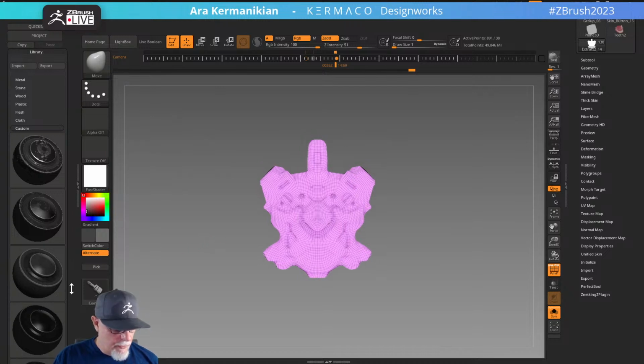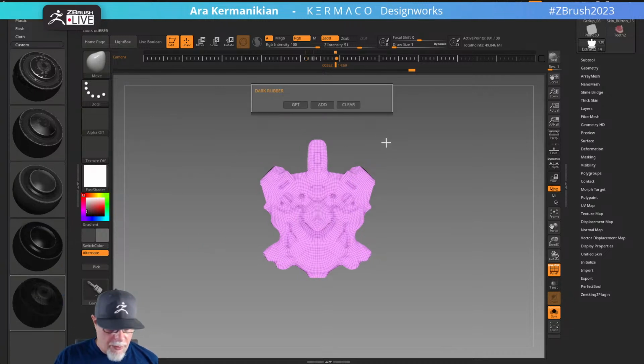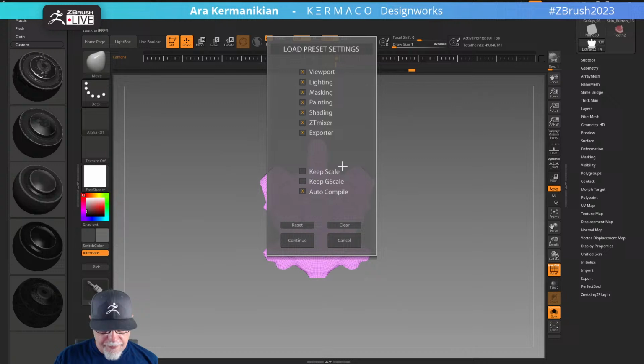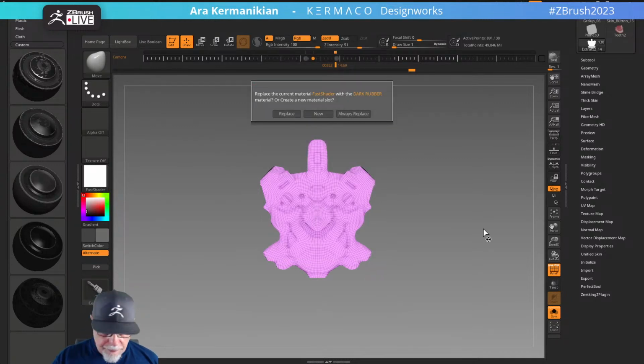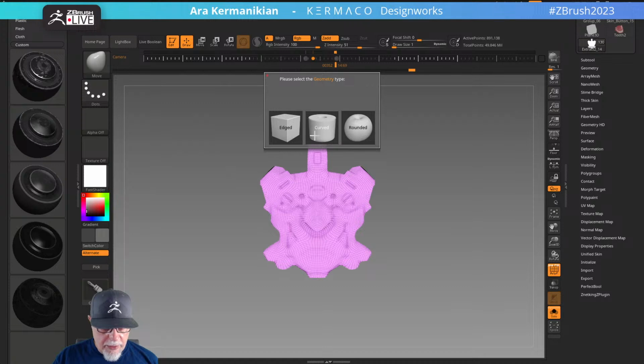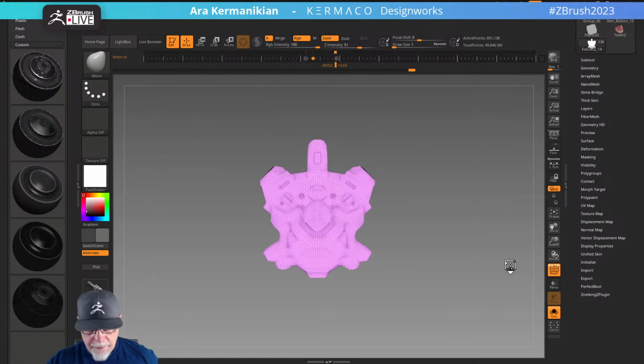All right, so now that I have UVs on this guy, I can just go ahead and do the rubber thing and say get. Continue. Let's create a new material for it. Let's try curved. I should turn polyframe off, but it doesn't matter for now.